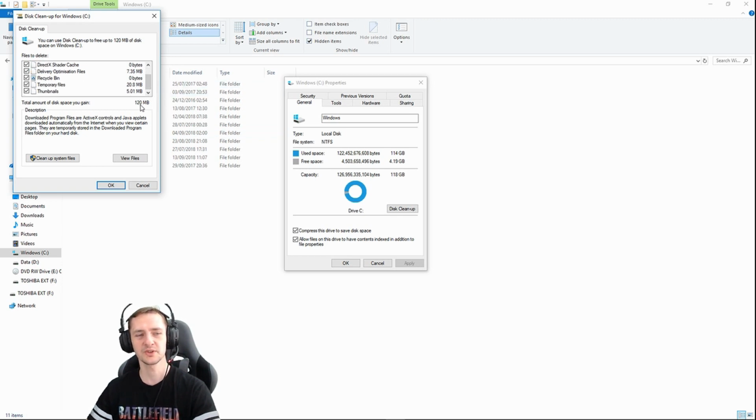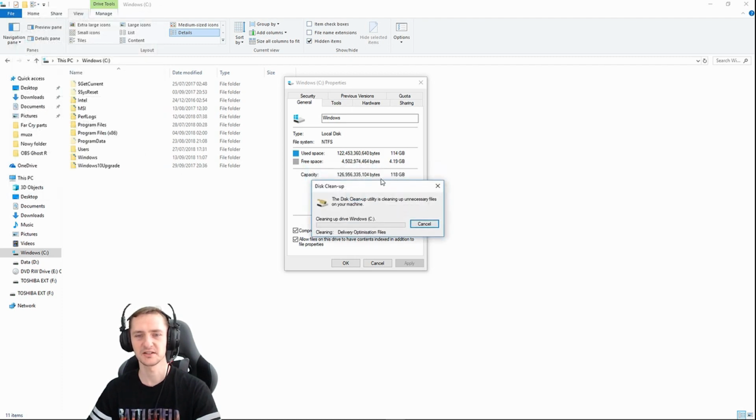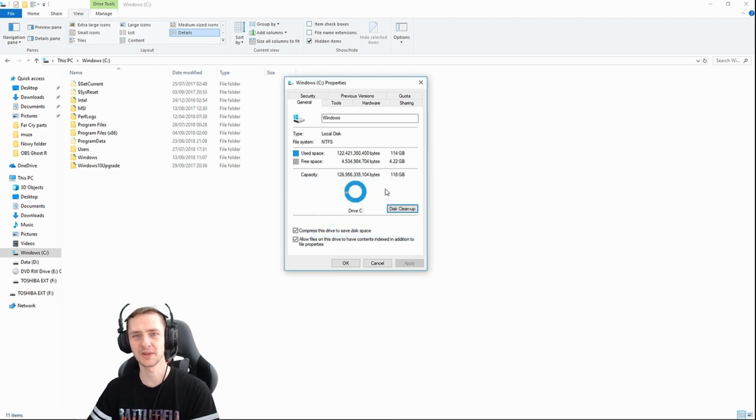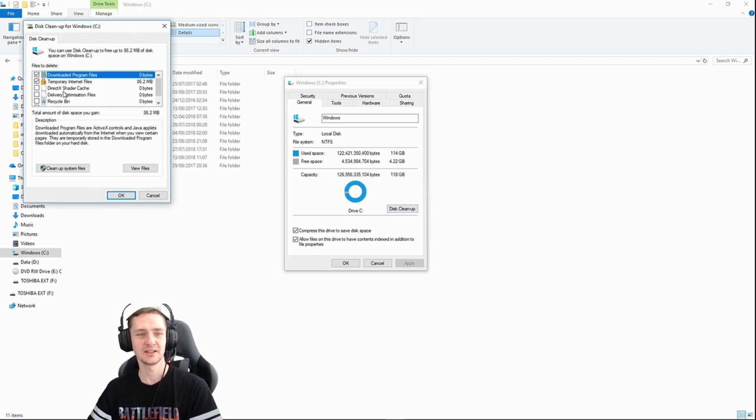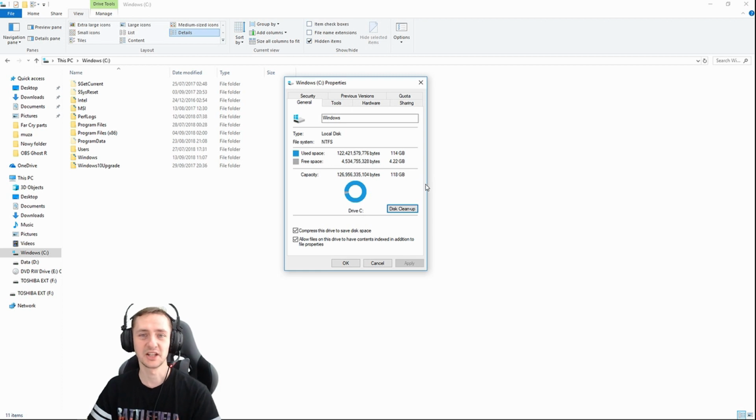So it's going to show me right now that 120 megabytes can be released for me. So we're just pressing OK, delete the files, and I already received a little bit of that. It's actually not going to give you 120 megabytes straight away. It's going to give you just a little bit. So you might have to repeat this process a few times, which is very weird, but that's how this works. It might give you a little bit more.